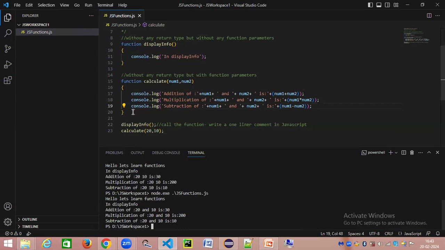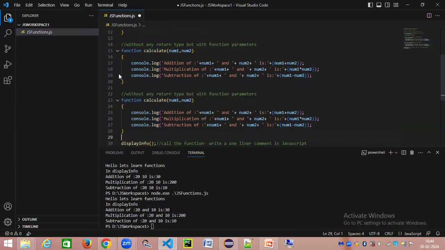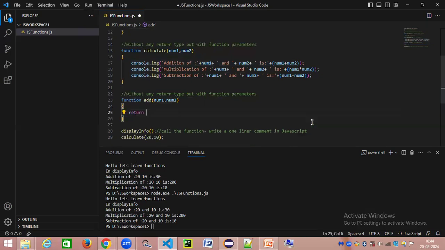Now, what if I try to tweak this function a bit, in a way that I want to return some value? So rather than printing it, let's say I were to only add. I'm just going to keep it simple in this session, so I don't want to show you all how we can return multiple values right now. So just a minute. I'll make it add. And I'm going to just return num1 plus num2.